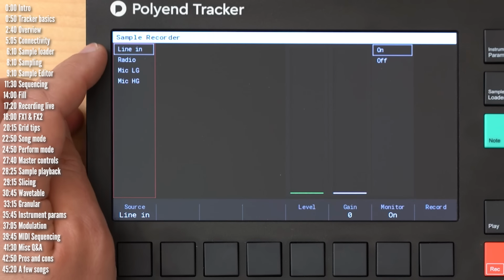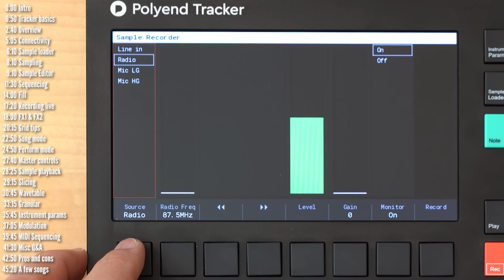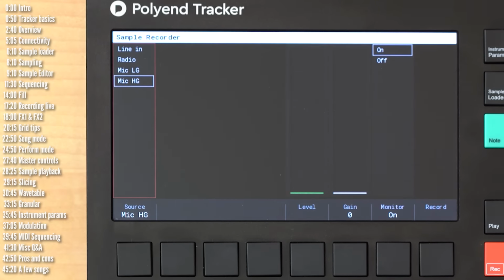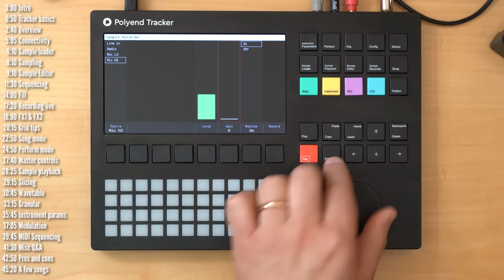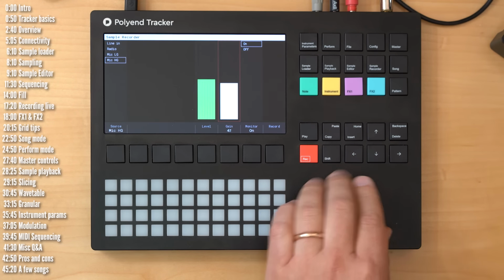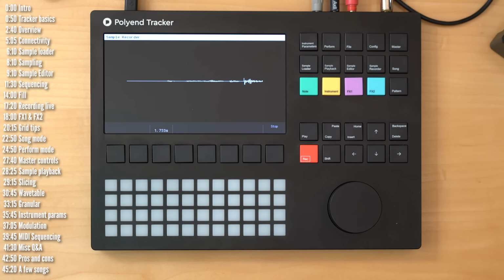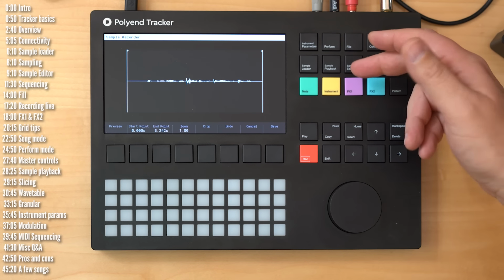You've got 4 input options: line in, radio, which I will avoid for copyright reasons I mentioned before, and then use the microphone input either with low or high gain. I've got my banged up SingStar mic here, 1, 2, 3. You can apply gain if you like, and monitor on or off, and then record. Testing 1, 2, 3. This is Polyend Tracker. You can crop the sample here or edit it in the sample editor, which I'll show you in a bit.